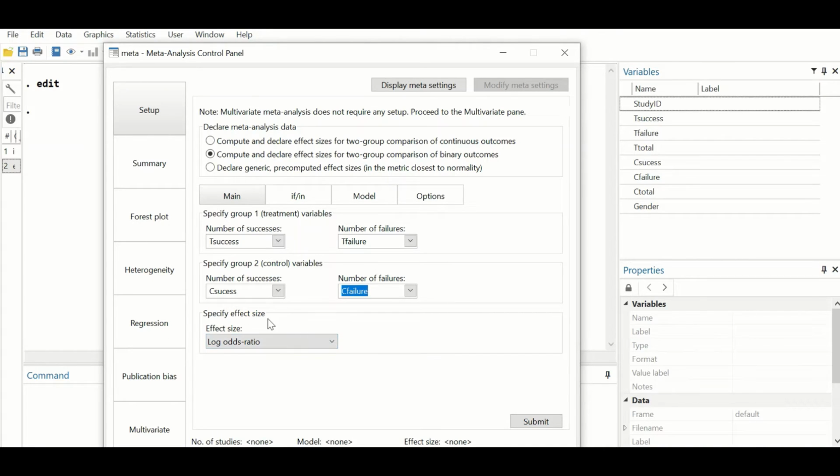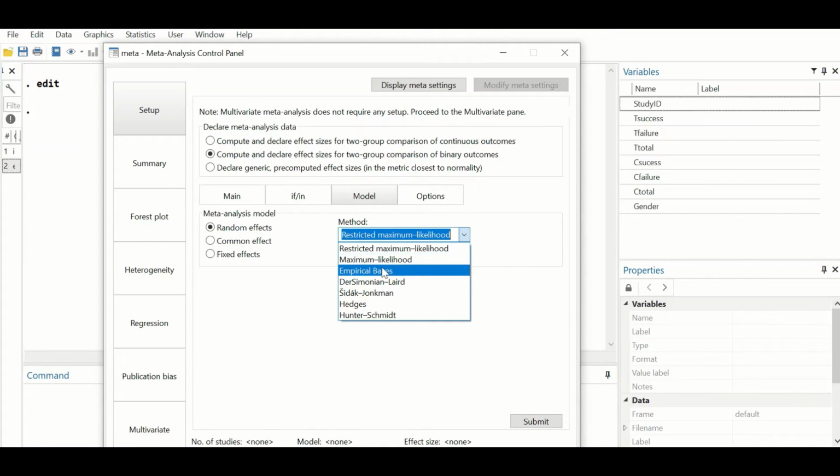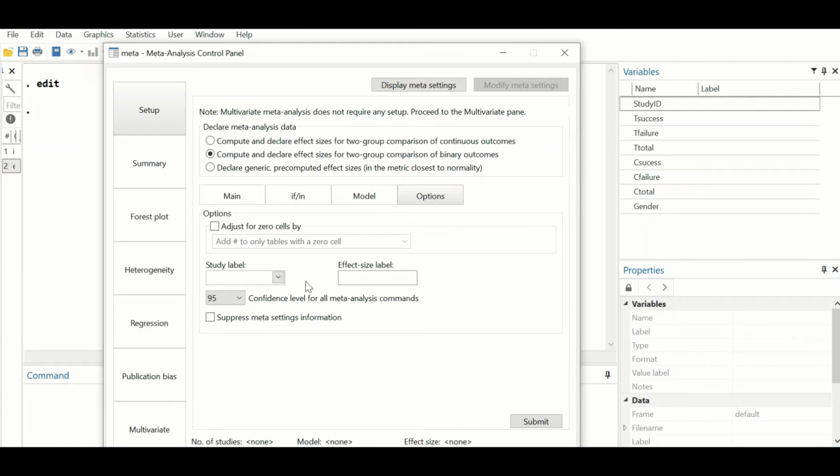And for specifying effect size, select the log risk ratio, as we are going to calculate the effect size based on the risk ratio. We can also click on the model here and select whether it is a random effect, common effect or fixed effect. If we select random effect, there are several methods that can be selected: restricted maximum likelihood, Hedges, Hunter-Schmidt. We'll stick with the first one. And for the options here, we could also add the study label, which is the study ID, and the label for the effect size, which is the RR, the risk ratio.